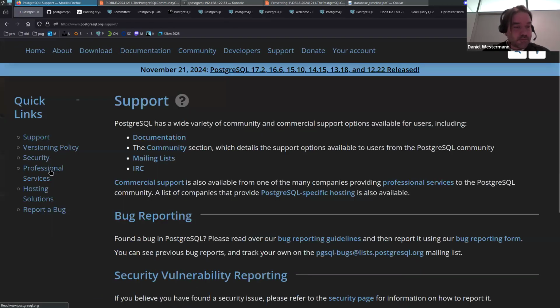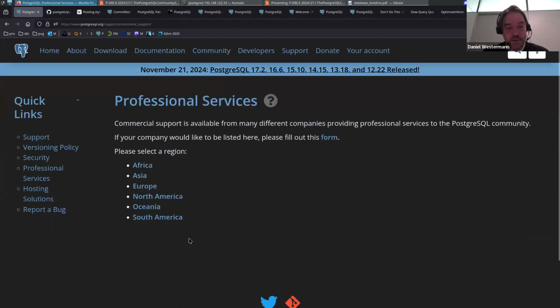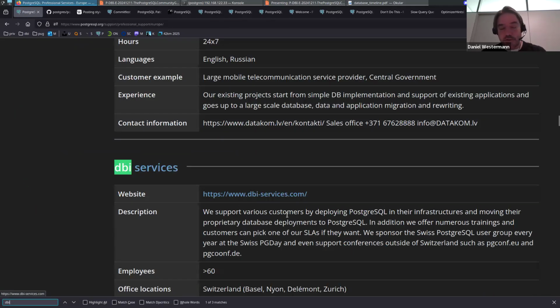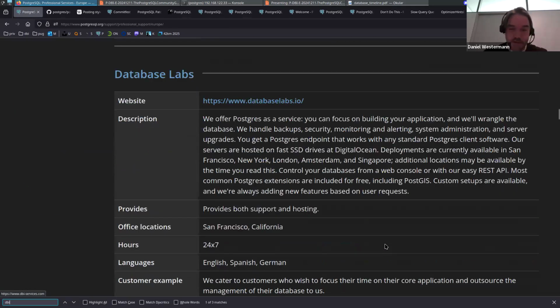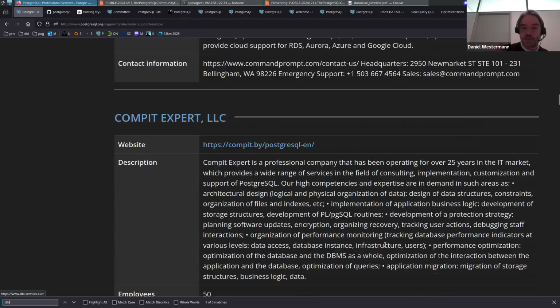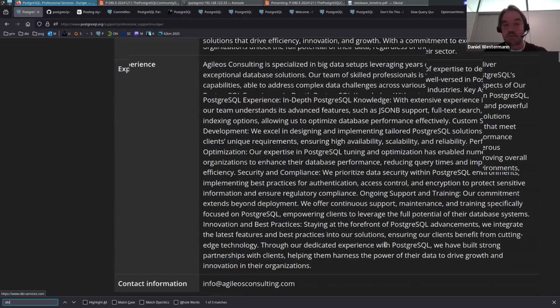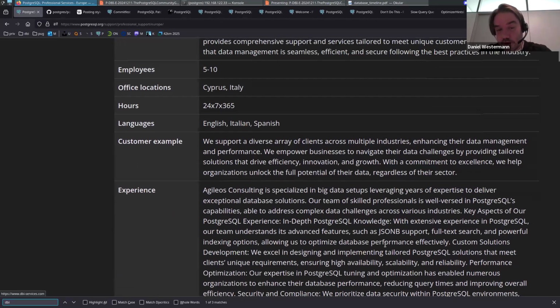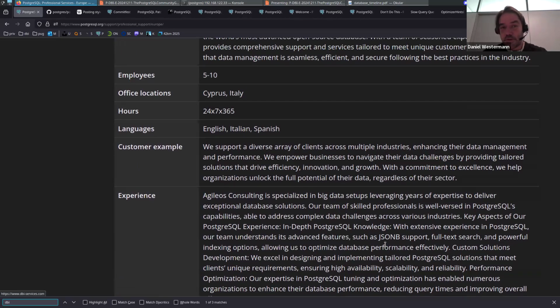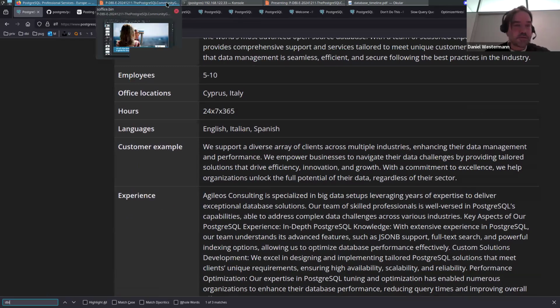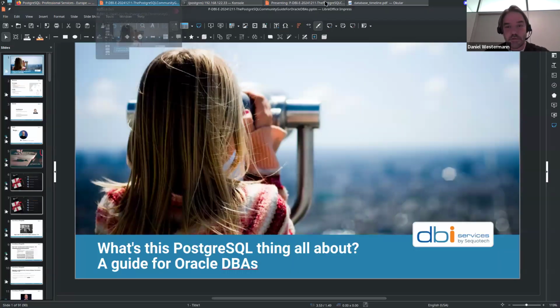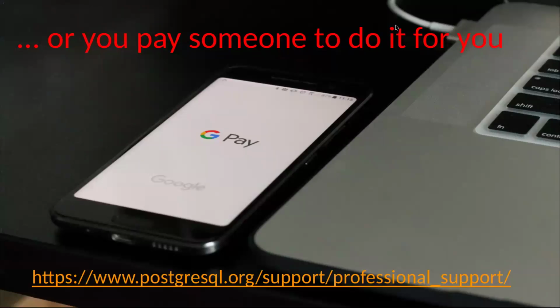Support, here you have professional services grouped by region. And then, of course, you come to DBA services. Okay, that's a joke, no, but you can find all the companies doing professional support here. If you don't want to do it on your own, select the one you trust. And then, of course, it costs you something. And then you can have more or less the same experience as you know it today with an Oracle support contract. It's not a joke.